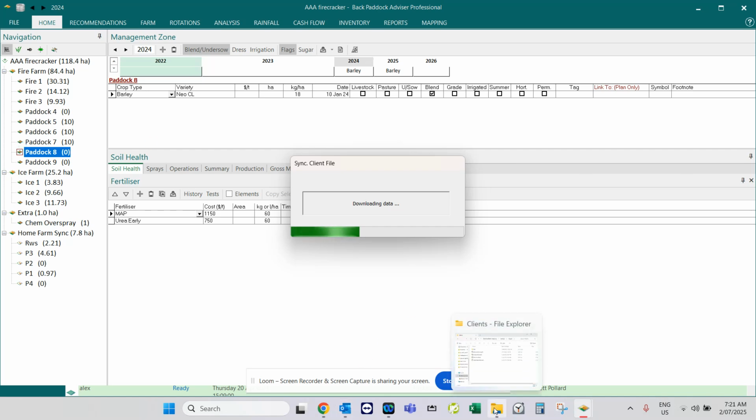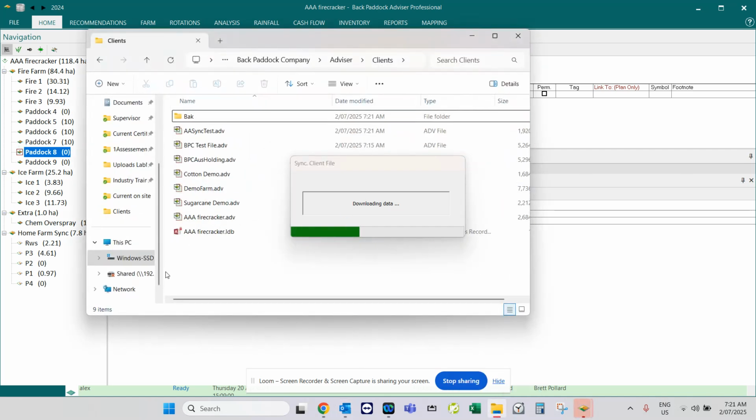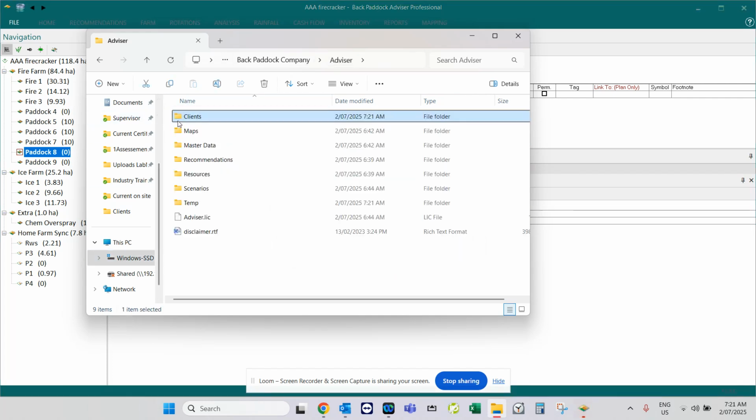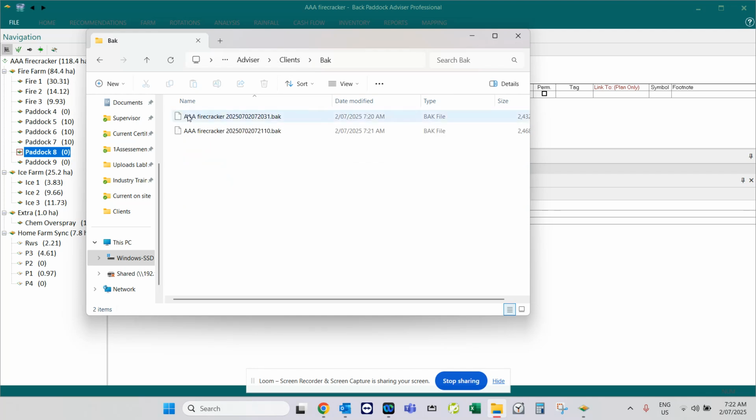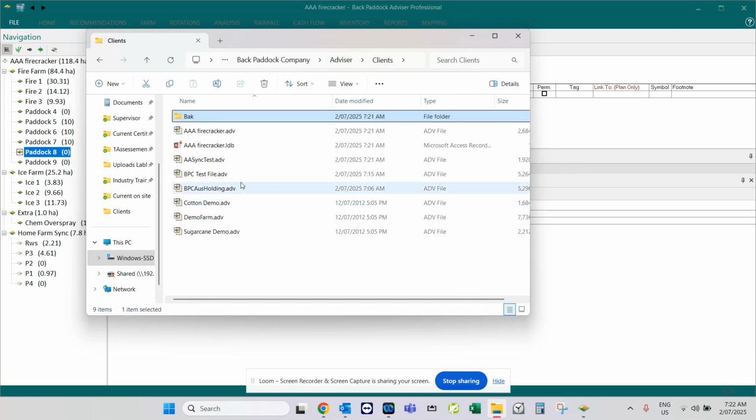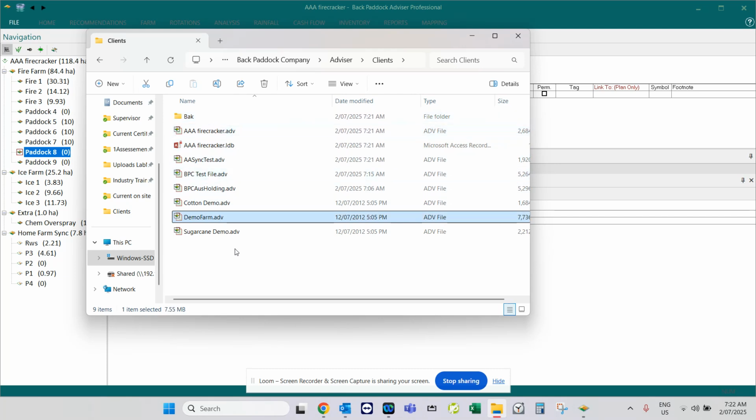And what I'm going to do in the meantime is go to my file folder and just have a look at what files have been created. So if I go to Advisor and Clients, it doesn't look like it's created any backup files, which is good. Just those two there. In some cases, it will create duplicate ADV files with the same name. You do want to delete those, but in this case, I don't have any. So it's just something to check.